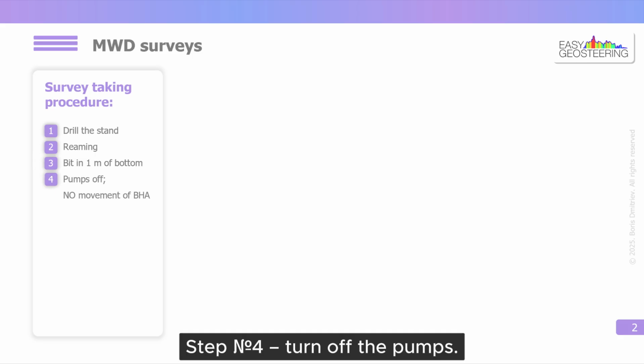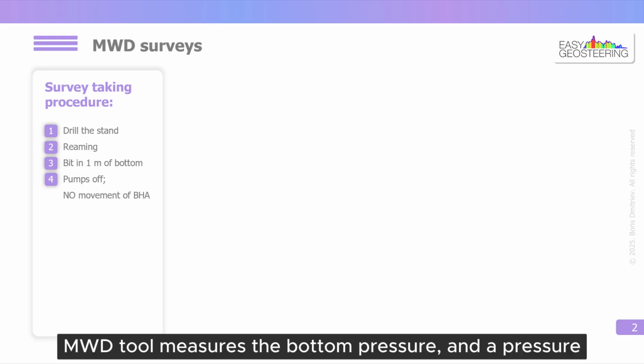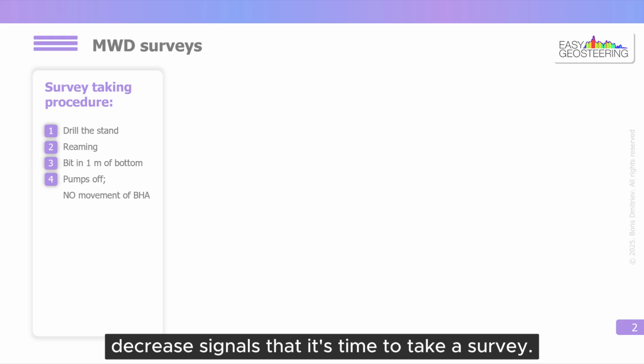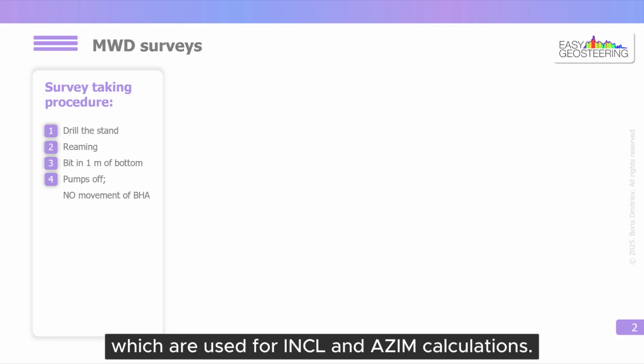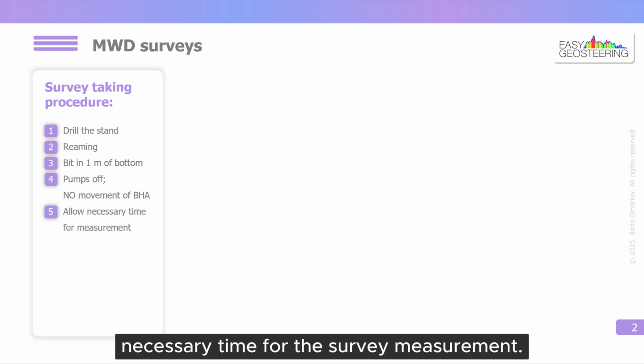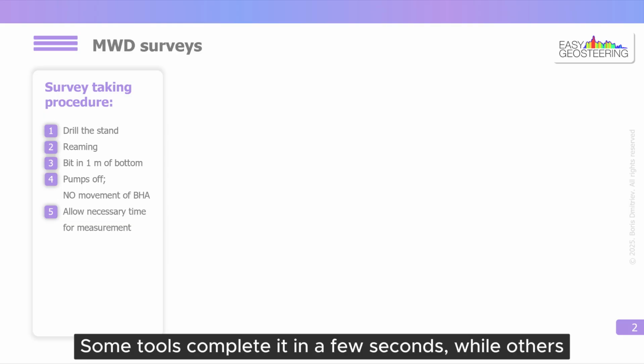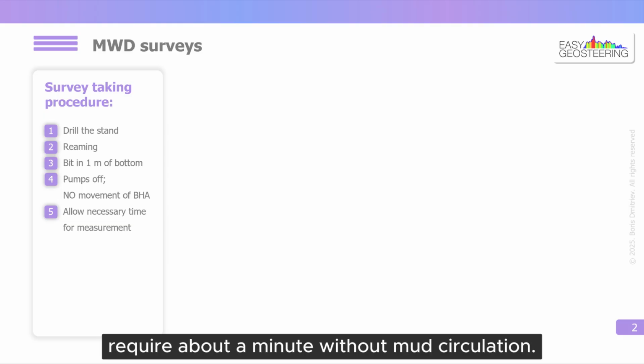Step number 4. Turn off the pumps. The MWD tool measures the bottom pressure, and the pressure decrease signals that it's time to take a survey. Here the tool uses accelerometers and magnetometers to obtain 6 raw axes, GX, GY, GZ, and BX, BY, and BZ, which are used for inclination and azimuth calculations. Then we need to allow necessary time for the survey measurement.